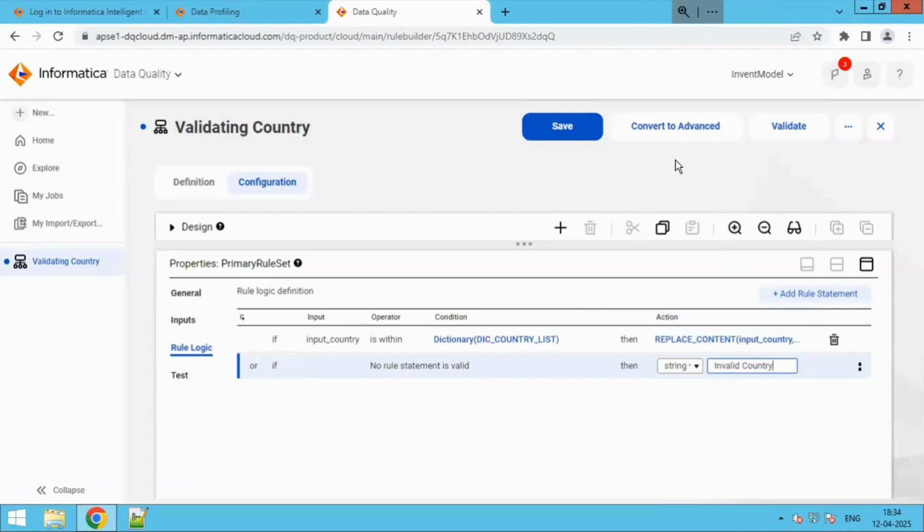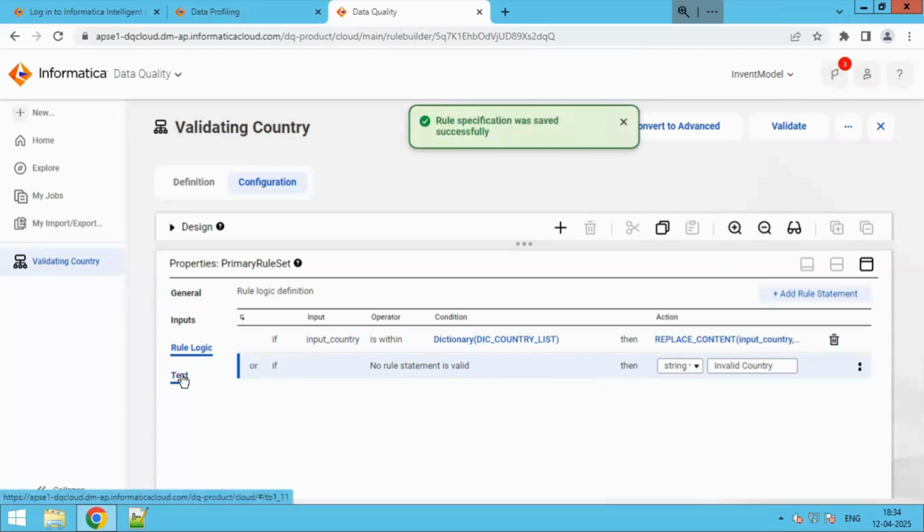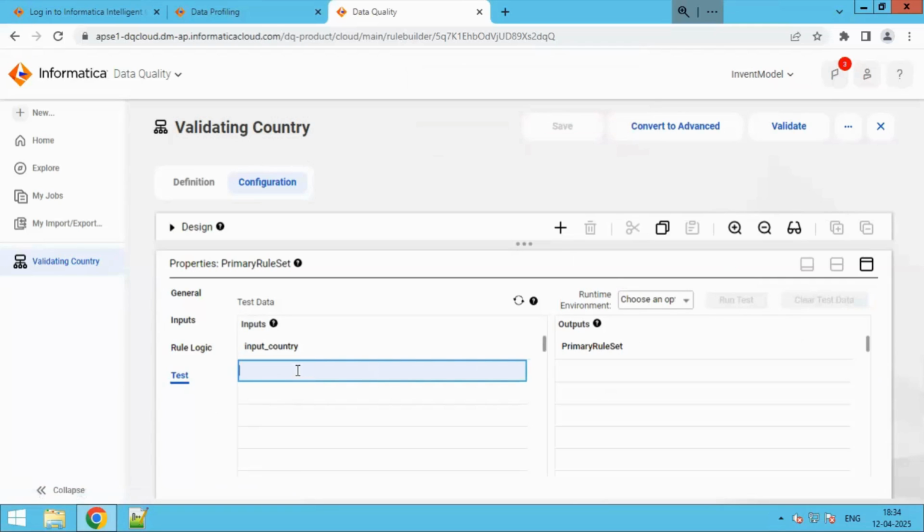Okay, so let's save this rule as pick. Now it is saved. If you want to test this rule aspect, you can come to test here and pass some data. Suppose we pass USA 1, I think, right? Let's try to run the test of this.